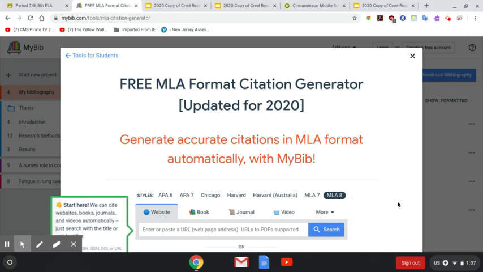Now, there are many sites that you can use. I happen to recommend this one. If you decide that you would like to use something, maybe it's from a different class or you used it earlier this year, that's completely fine. I don't really have a preference as long as it does for you what it's supposed to.